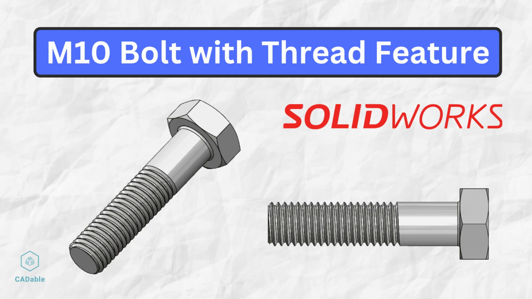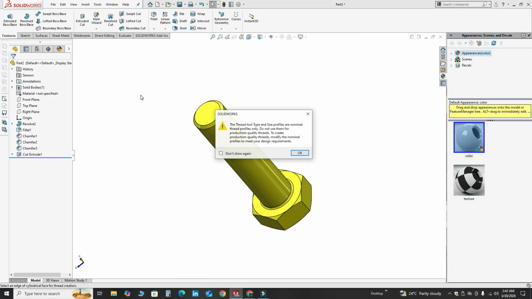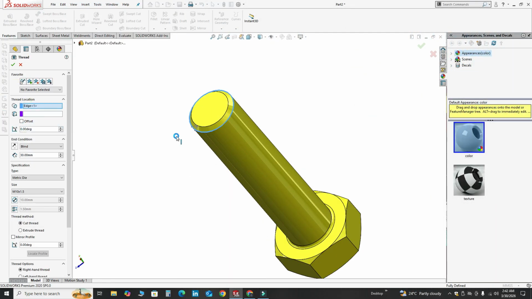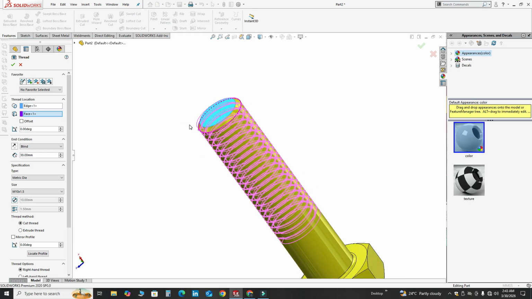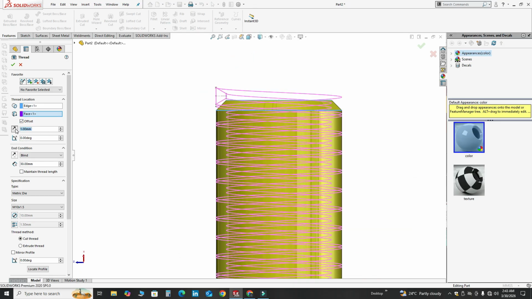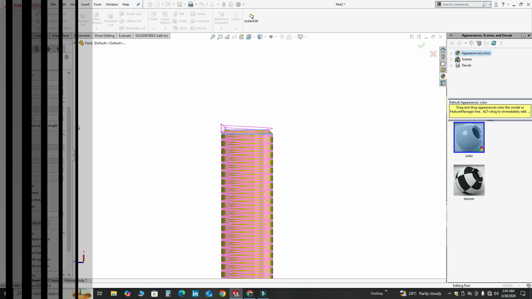This is engr.ibrahim.omer, and in this tutorial we will model this M10 bolt in Solidworks using the thread feature. So let's go to Solidworks and let's learn this.